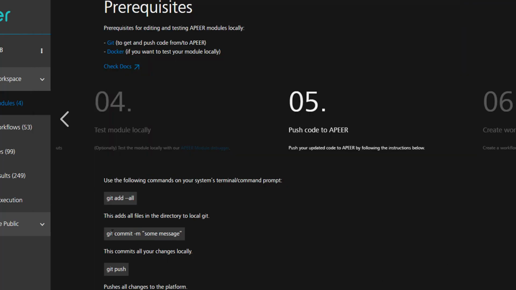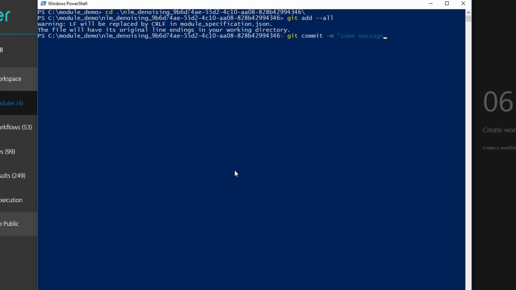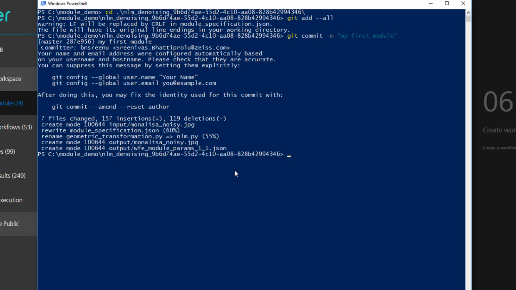Again, you can go back and check if you want. Git commit -m, and you can just give some message. Let me go ahead and paste it, and that message can be my first module, and then go ahead and do that. It's basically telling me that 7 files changed, and this is what changed with all these files since the last commit. So it's a good sanity check there, and that's it.